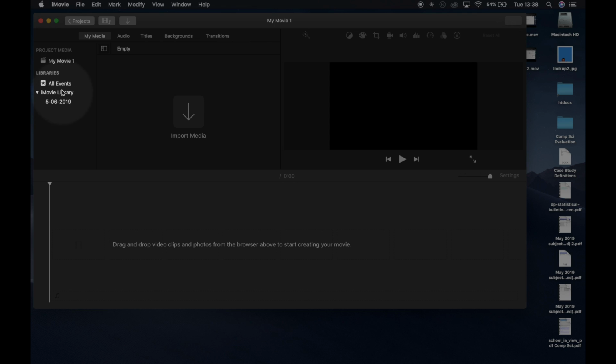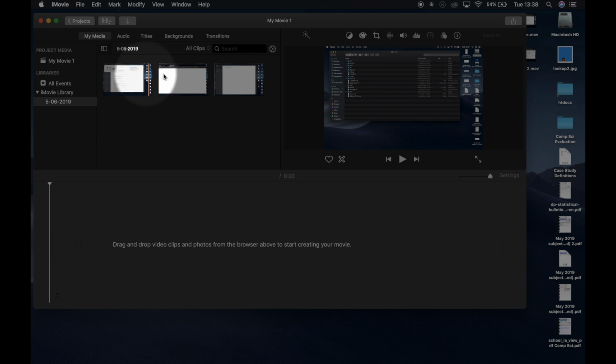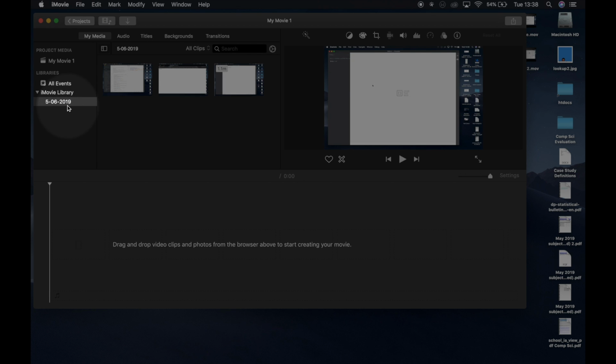So what we really want to do is create a new event in here so that those two new video files only live in that event. They don't live everywhere else, okay? And that's the issue. In the event that's here at the moment, there's already 3 files. So you don't want to get these 3 videos mixed up with your new videos, okay?